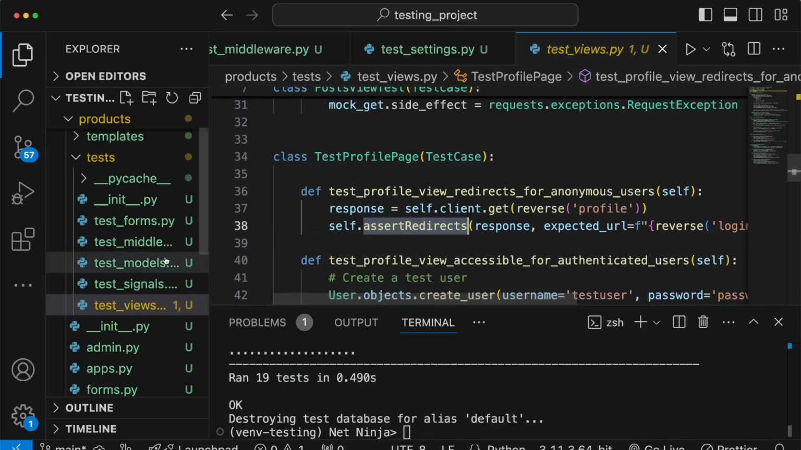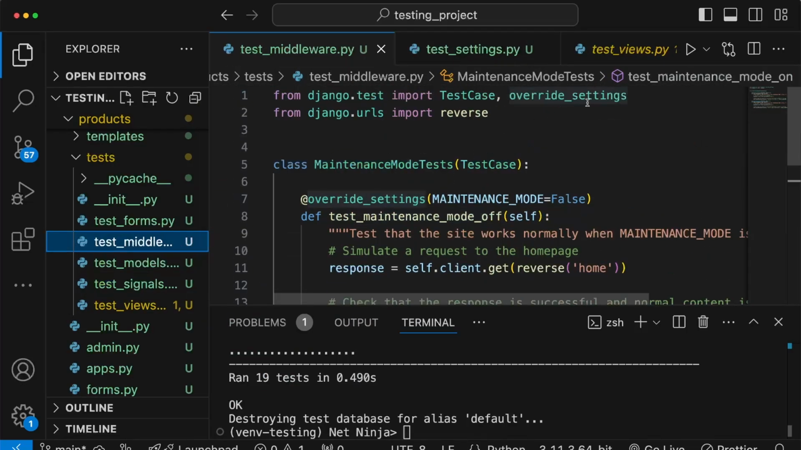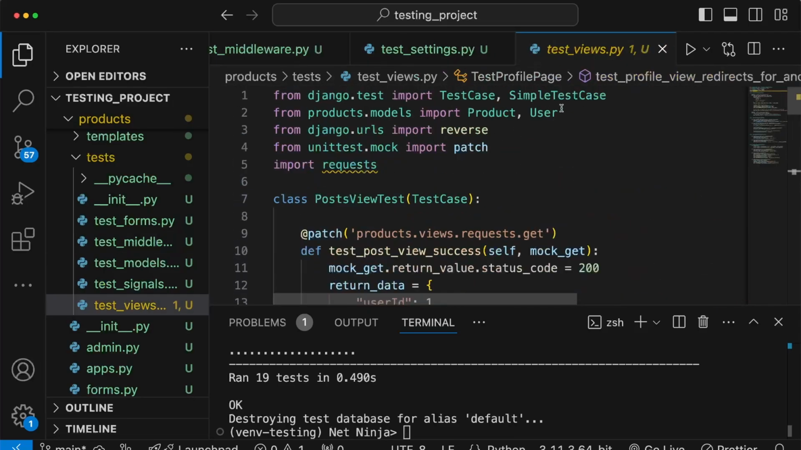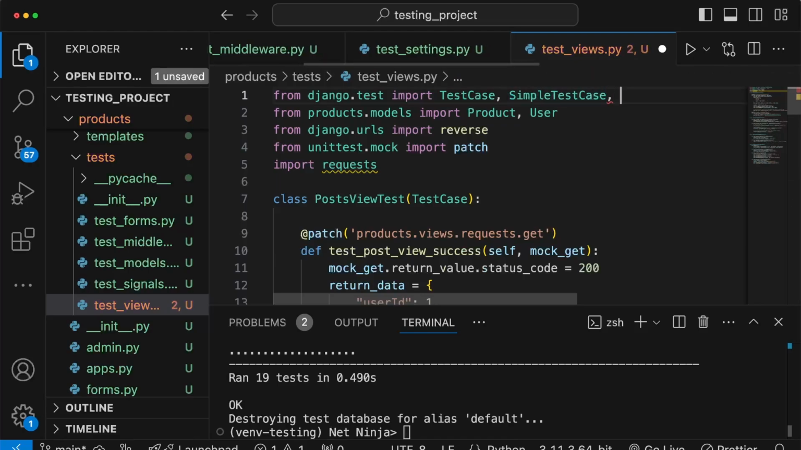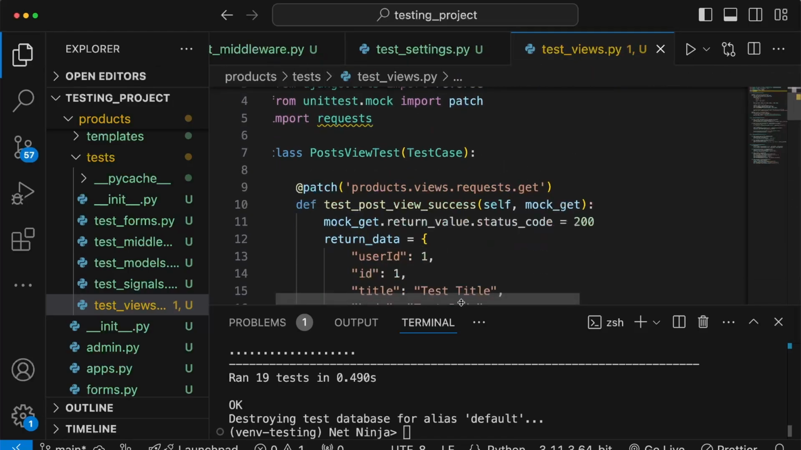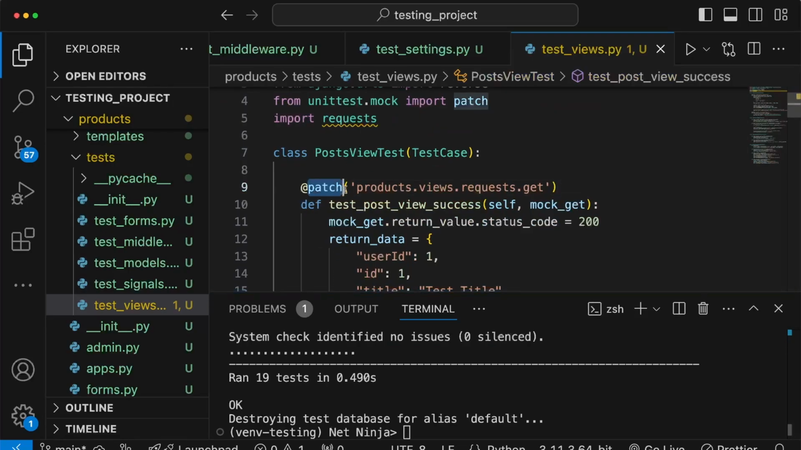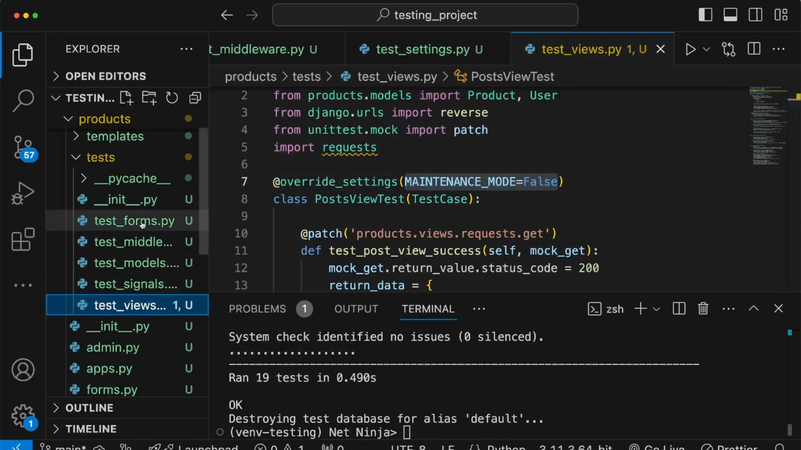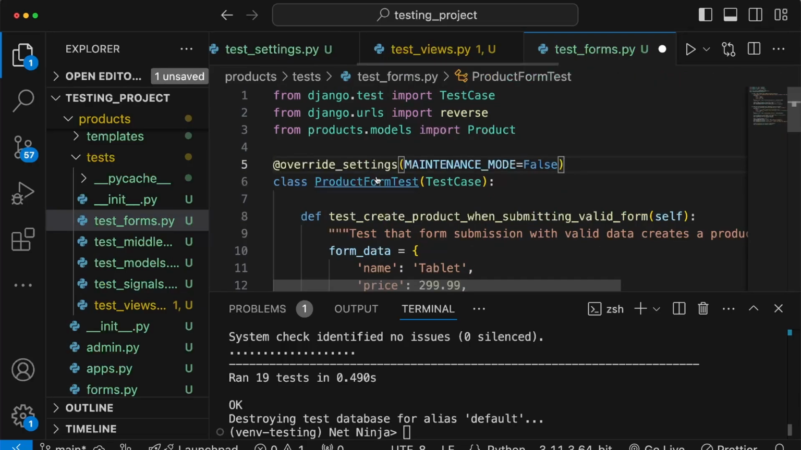So what we can do if we go back to test_middleware.py is we can get the import of override_settings and bring that into the test views file. So at the top from django.test, we're importing the two classes, but we can also import override_settings, the decorator, and then we can use that not only on the test methods like we're doing with patch here, but we can actually decorate the entire class. So for these classes, we could say override_settings and set maintenance mode to false. And we could do that for the tests that use the forms as well, and so on.